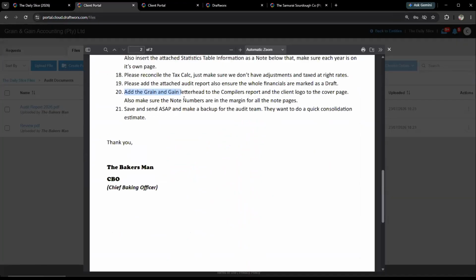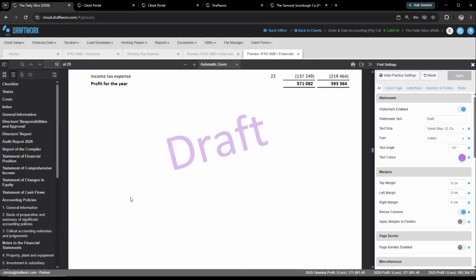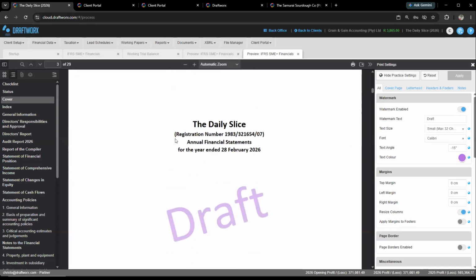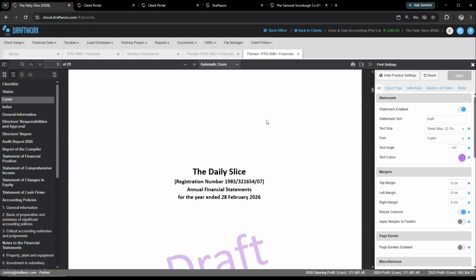Add the Grain and Gain letterhead to the compiler's report, and then the client logo on the cover page. And lastly, make sure the note numbers are in the margin for all of the note pages. Okay, let's take a quick look at those. So firstly, cover page. They want an image on the cover page. Okay, so how are we going to do that?